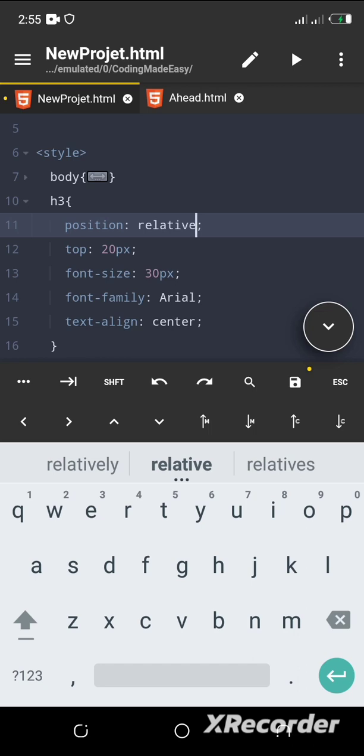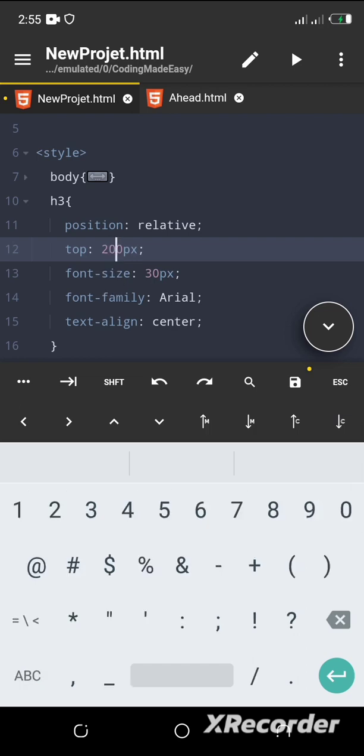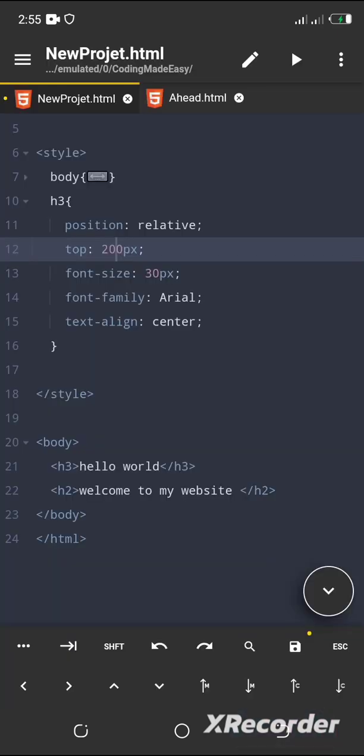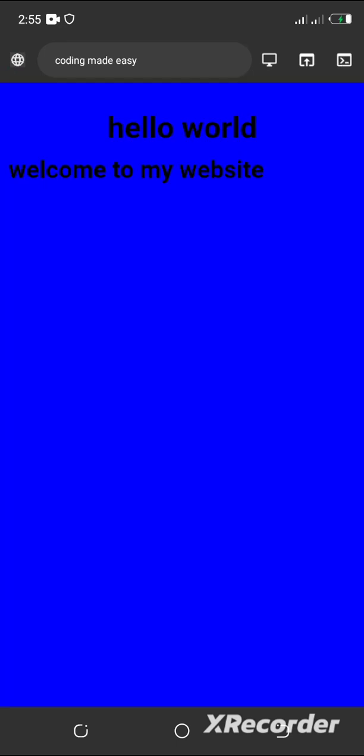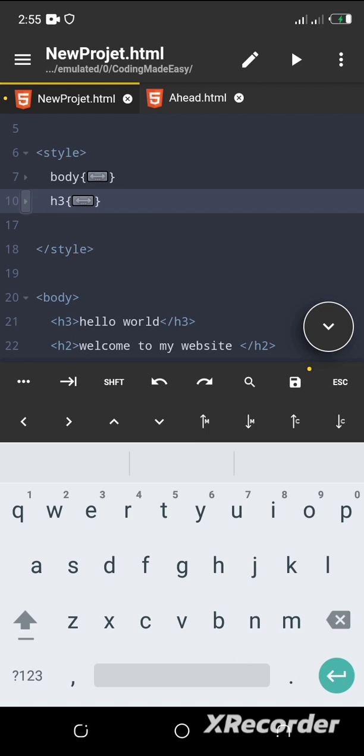position absolute. So let me use back that 200 and see where it's going to take us. It's going to move downwards, as you can see where it is now. Hello world. So I don't want that. Let's make it 20. That's better.